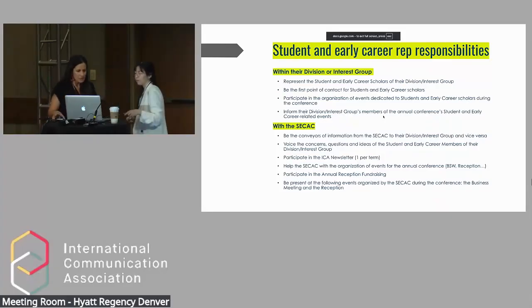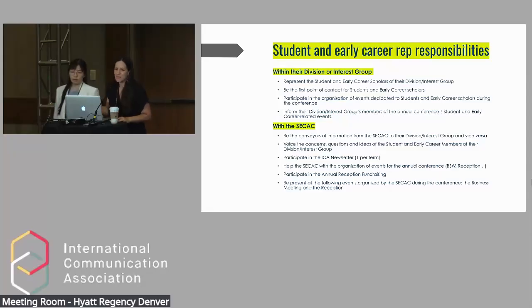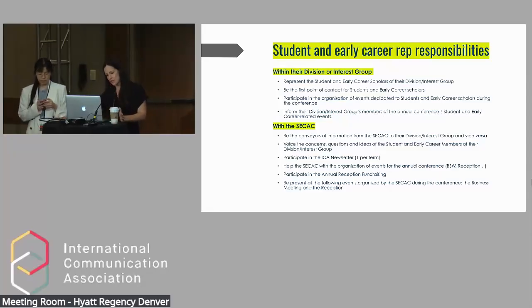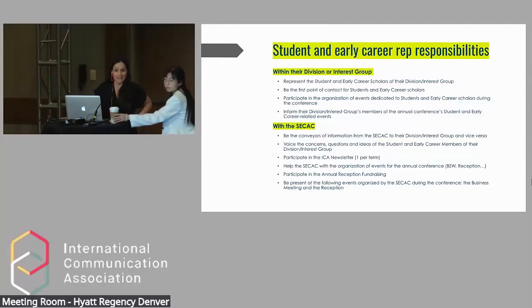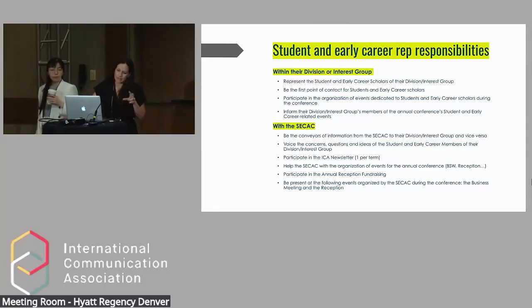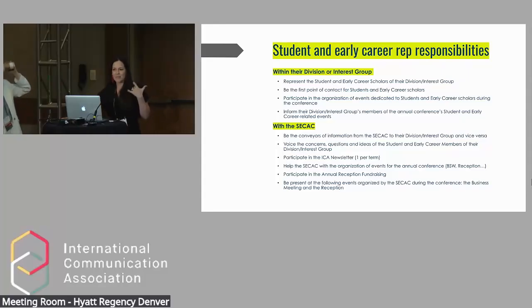Okay. So now, if you're interested in engaging more significantly with the organization, we wanted to tell you some of the characteristics of the tasks and responsibilities that student and early career representatives have. At the division level, student and early career representatives are present in divisions and also interest groups. If you don't understand how ICA works yet, interest groups are groups of people that have a specific topical interest, research-based, methodological, or topical, that want to become a division at a later time.